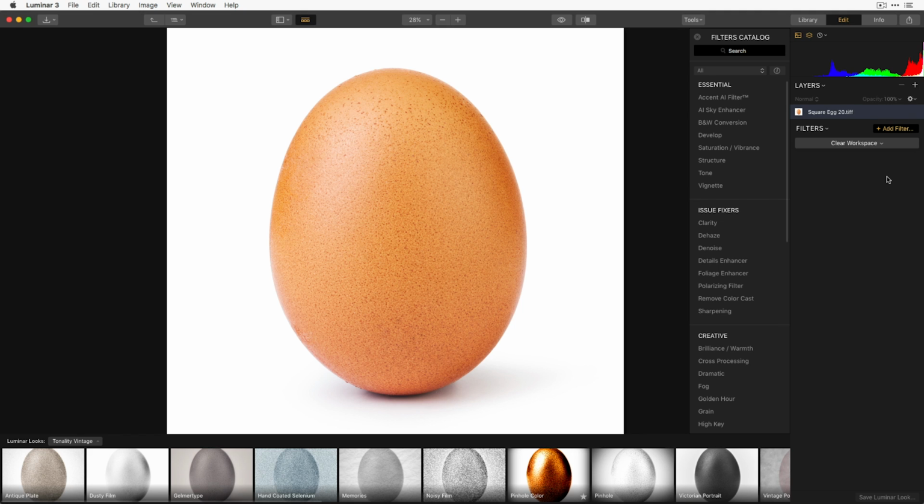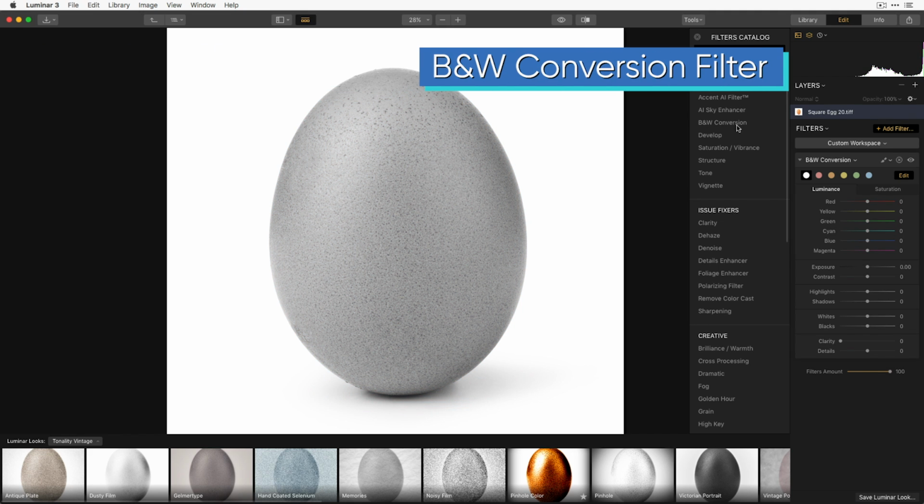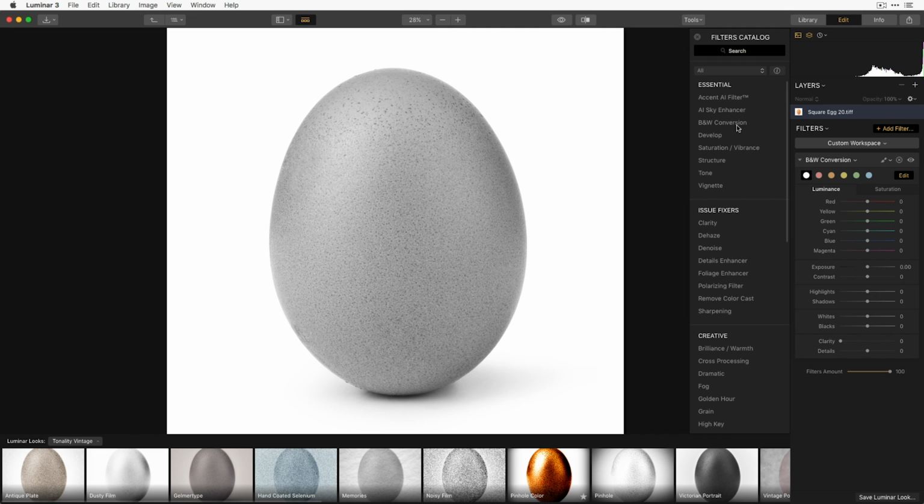And now let's apply the black and white conversion filter. Now black and white is more than just desaturating an image. The black and white conversion filter lets you control the black and white levels by adjusting how much of each color is used to create its monochromatic style, or basically the way the black and white looks. And what's really nice is I can step through these different color filters that one would have put in front of an enlarger back in the old days of film and see how it affects the look of my egg.